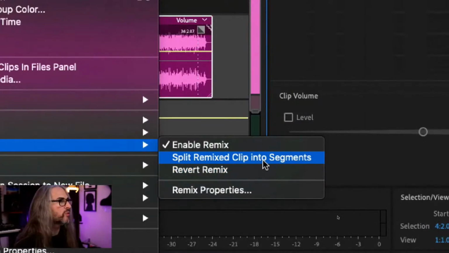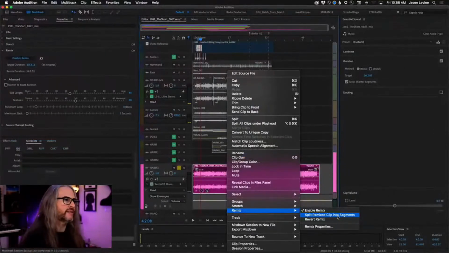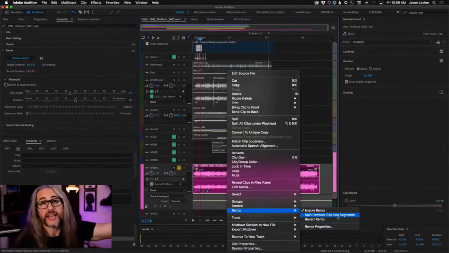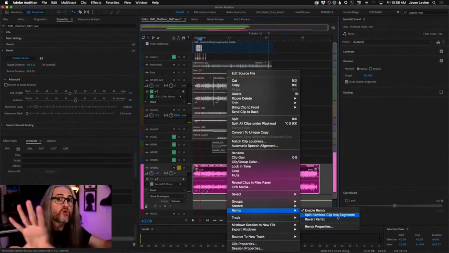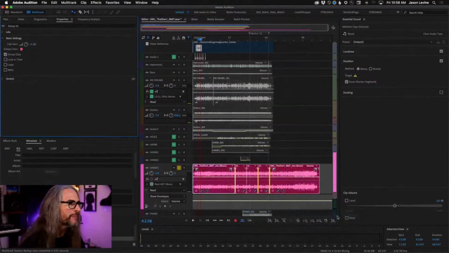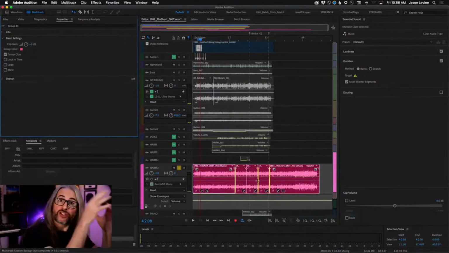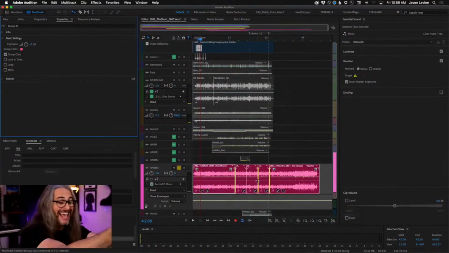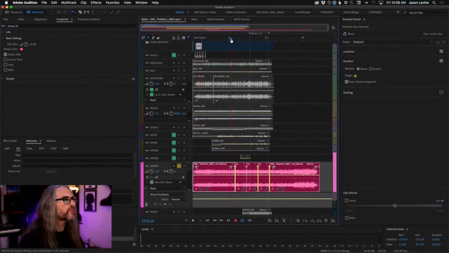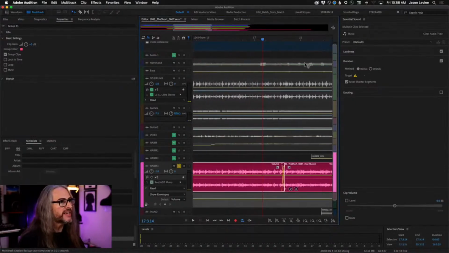So what does that do? Well, when you're in Remix, the edits are totally dependent on, in this case, the Properties panel and Essential Sound. You can't otherwise move those without adjusting the sliders. But if you choose Split Remixed Clip into Segments, now it actually turns this into an edited piece of audio with crossfades. So again, as we zoom in here, and we can take a listen.